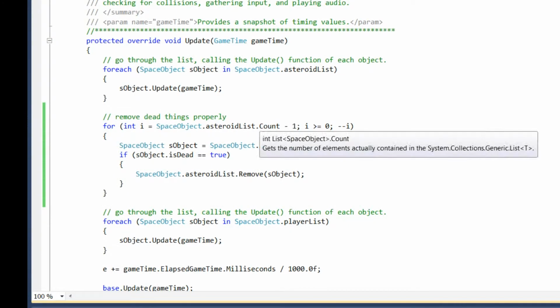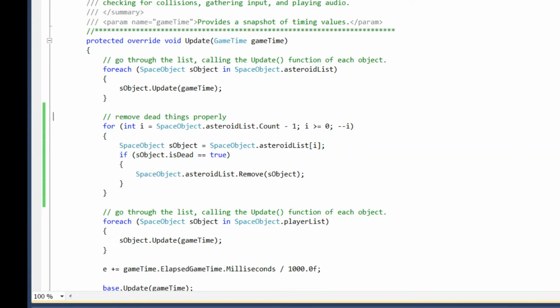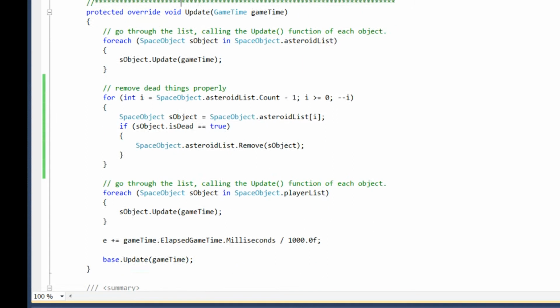What it boils down to, though, is we can find the items in the list that have the isDead flag set, and we can remove them from the list. But it's important when we're iterating through the list that we iterate backwards just to make sure that we don't disturb the list while we're removing things from it. So if you look at this particular code I wrote, this is in Game1.cs's update function.